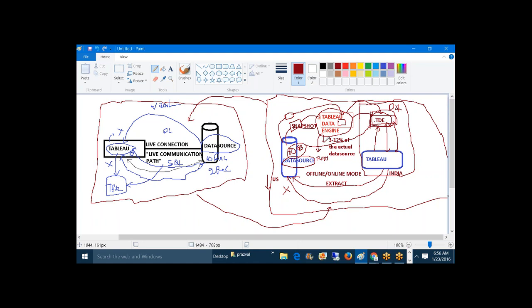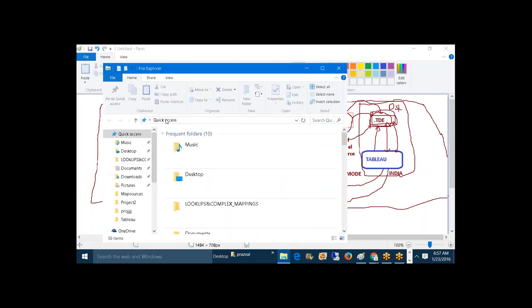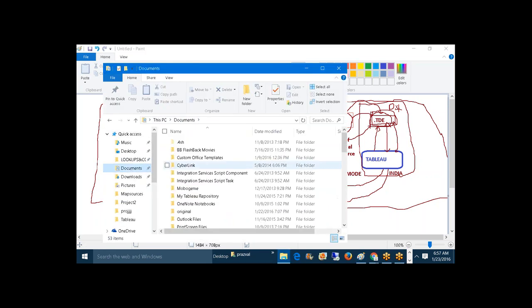If we install Tableau Desktop, along with the installation it is going to configure two things: one is the Tableau repository, and number two is the Tableau data engine. It is going to create two folders. The Tableau repository location is the documents folder; in the documents directory it creates the Tableau repository. And what about the Tableau data engine?